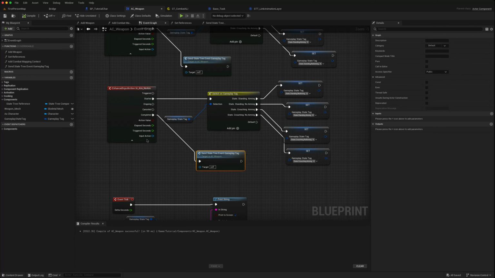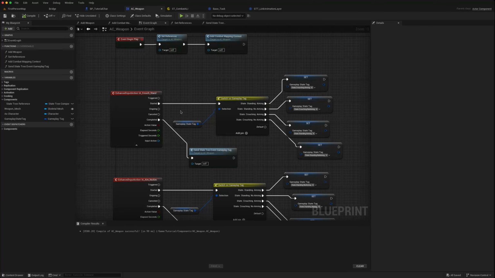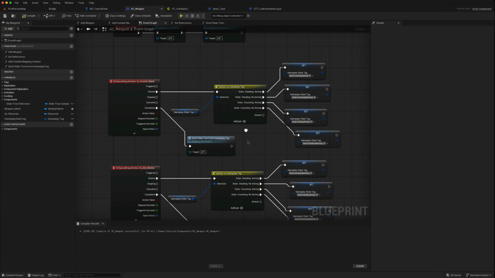So that should send an event to our state tree, and as we put all of the transitions in the root, regardless of which state it is in, it will receive this event and then trigger a transition to the next state. That should then enter the new state tree task and change the animation layer on the character the state tree is attached to. So this logic is here.